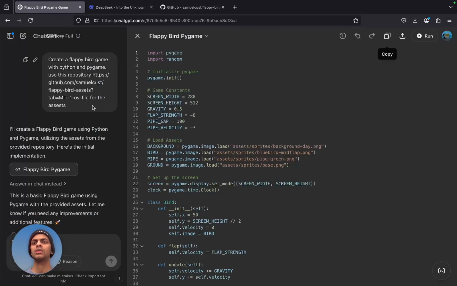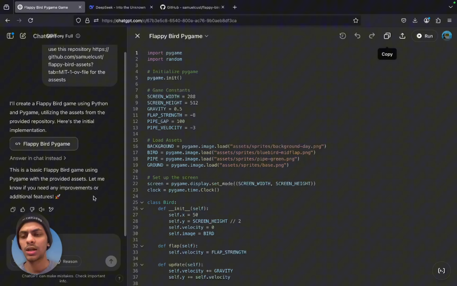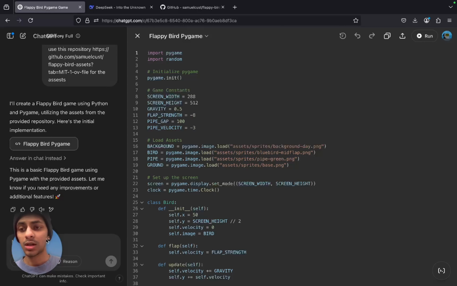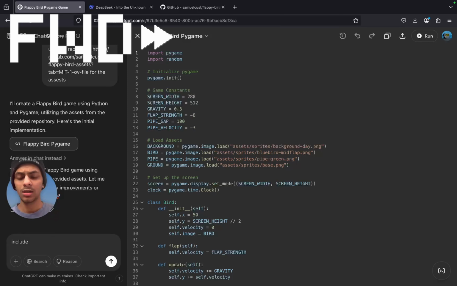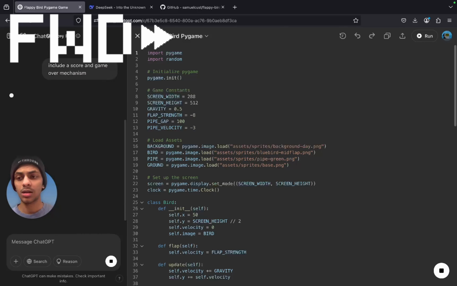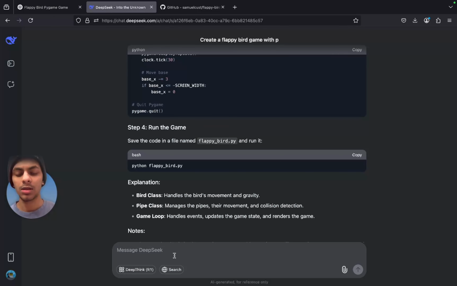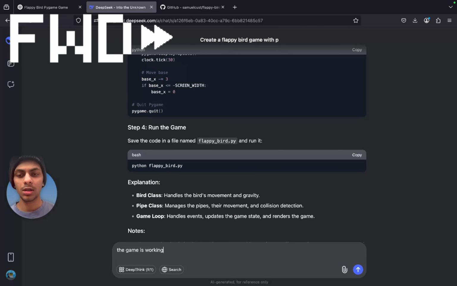Let's go to the Flappy Bird game. I'm going to ask it to please include a score and game over mechanism. That should be it for it. And for DeepSeek, the game is working as expected, but at times there is zero gap between the two pipes, making it impossible to play the game. Okay, I'm going to enter that too.